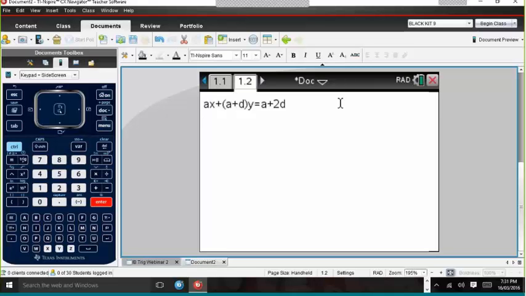I've done this with teachers before, and teachers sometimes have been quite puzzled by this approach of equating coefficients, because if you look at the left-hand side, you've got ax plus ay plus dy equals a plus 2d. So in other words, you've got yd can be equated to 2d. In other words, y equals 2.